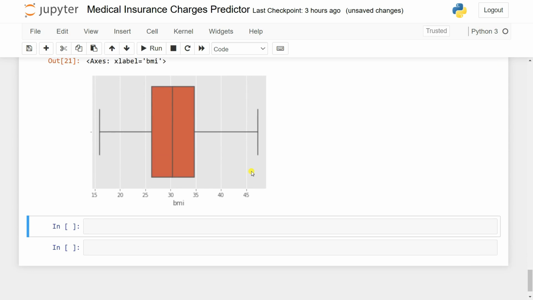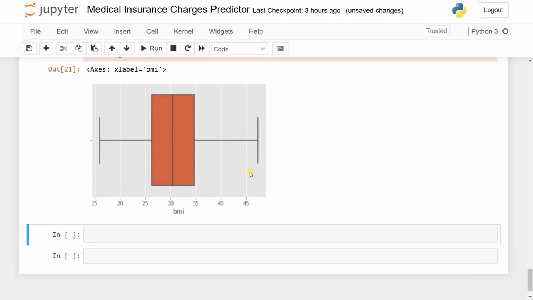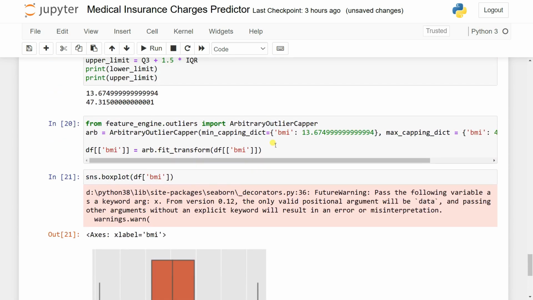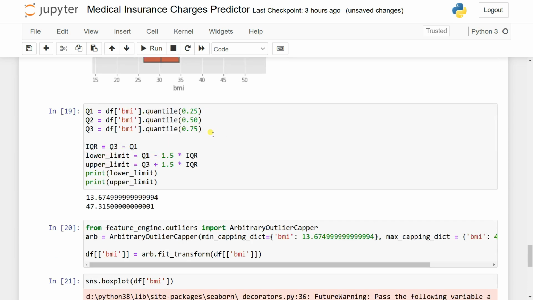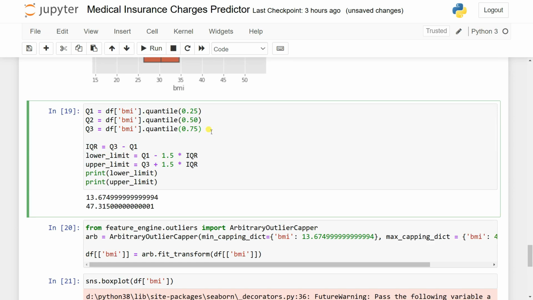Now you can see here all of the outliers are removed. We capped them to the maximum and minimum values. That's how you can learn about capping any interquartile range value, or how you can remove the outliers from the data.